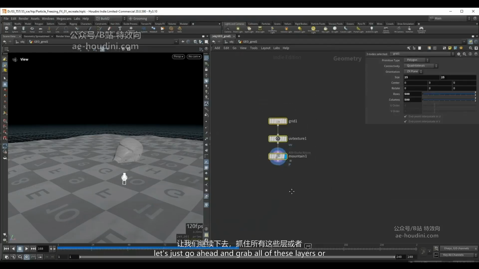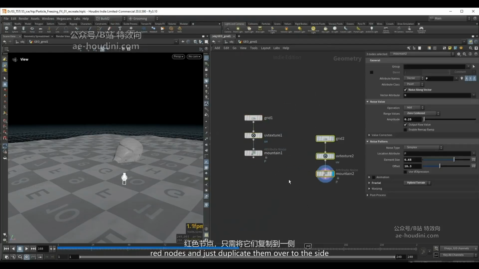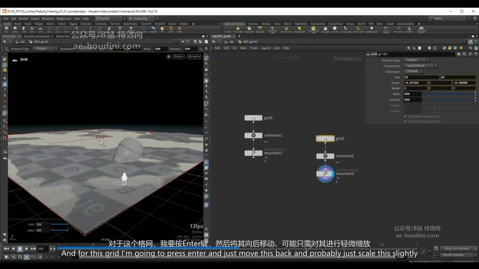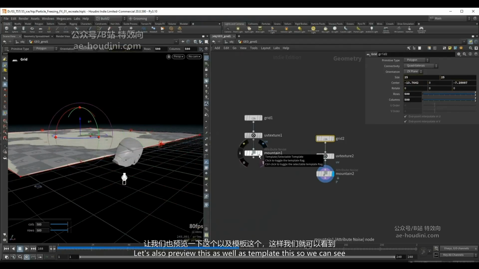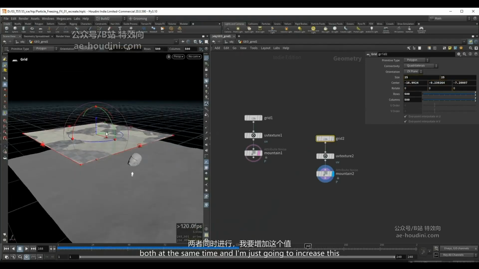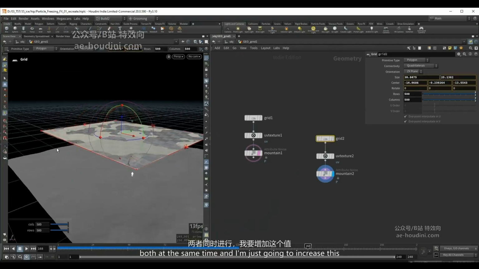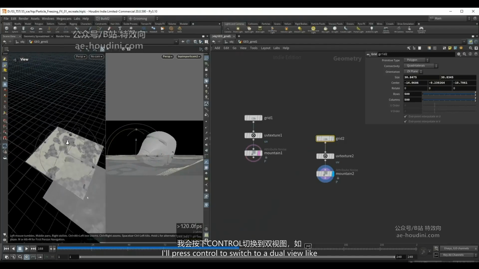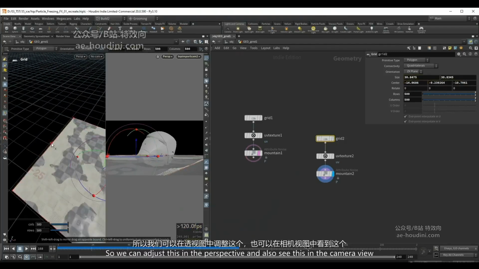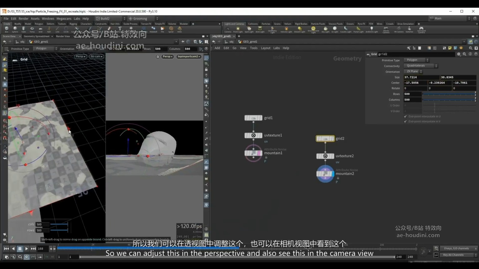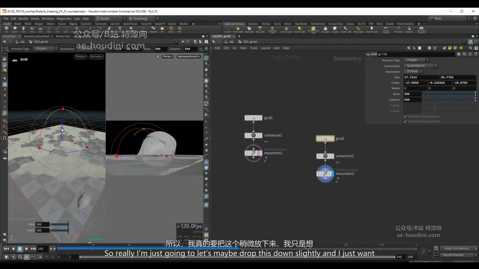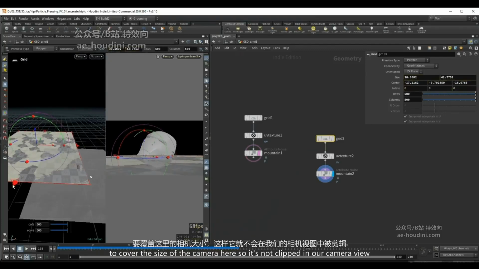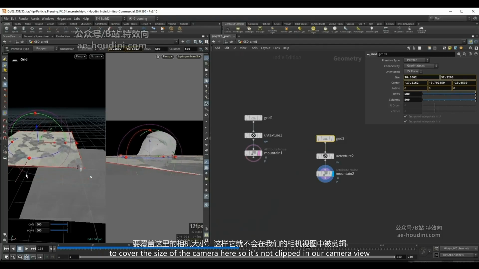Let's just go ahead and grab all of these layers, or rather nodes, and just duplicate them over to the side. And for this grid, I'm going to press enter and just move this back, and probably just scale this slightly. Let's also preview this as well. Let's template this so we can see both at the same time, and I'm just going to increase this. We can probably look through our camera. I'll press Ctrl 2 to switch to a dual view like so we can adjust this in the perspective and also see this in the camera view. So really I'm just going to, let's maybe drop this down slightly, and I just want to cover the size of the camera here so it's not clipped in our camera view.